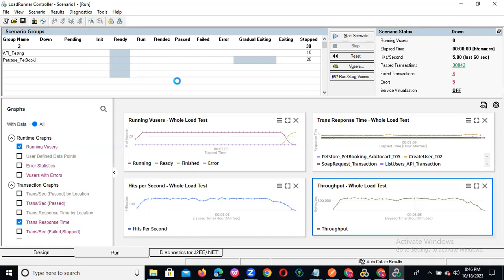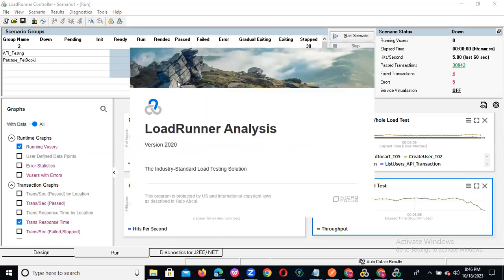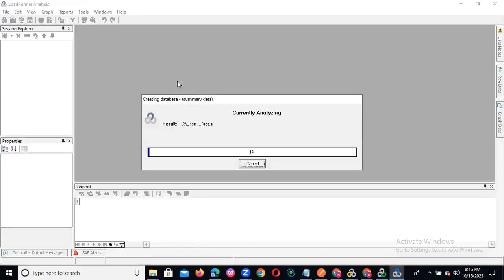You can observe the current results. You can see here how many transactions passed. Everything we can see in LoadRunner Analysis, which is one more component. See, the results are loading. You should wait until 100%.